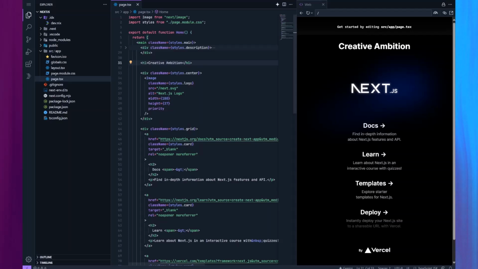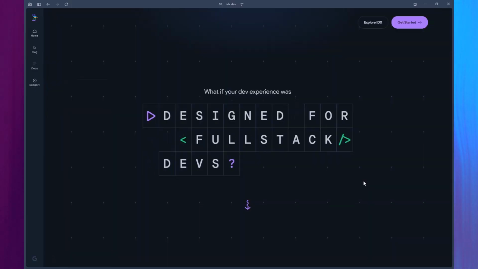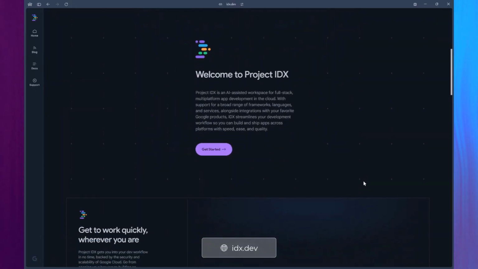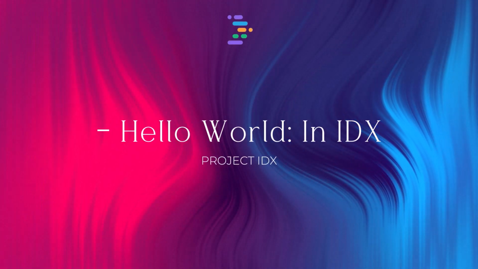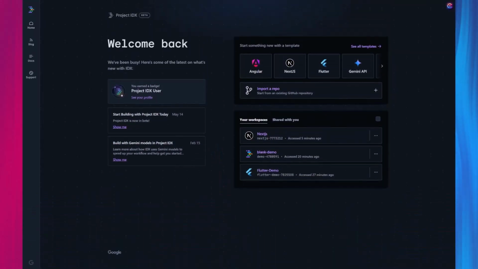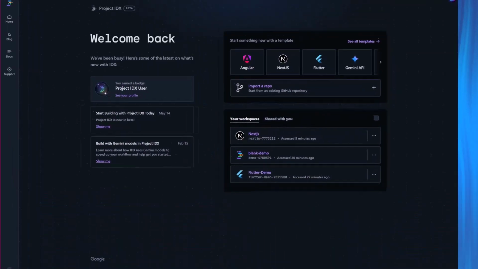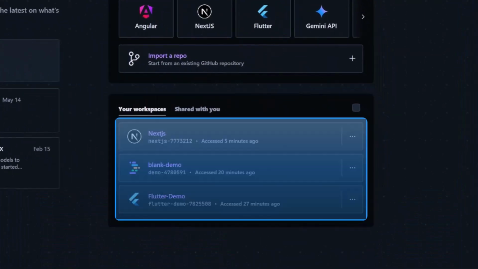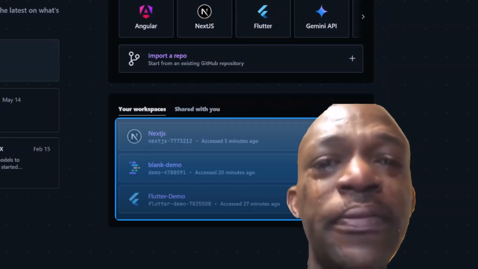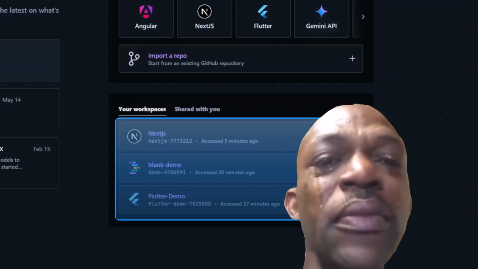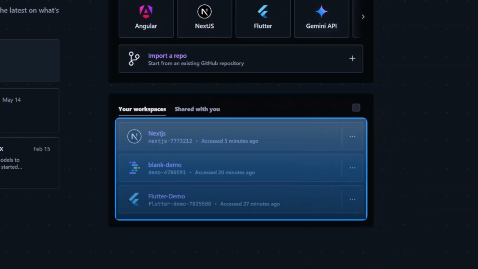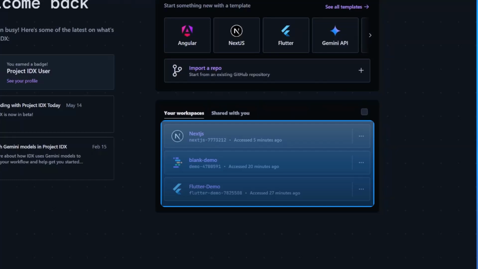Okay, now let's create and configure a blank workspace. Head over to their site to create your account if you don't already have. After setting up your IDX account, you'll be brought to your dashboard. This section will list all the workspaces you create. Unfortunately, there's a limit to the number of workspaces you can create. There's a solution for it, but more on that later. If you haven't created any workspace yet, this section will be empty.